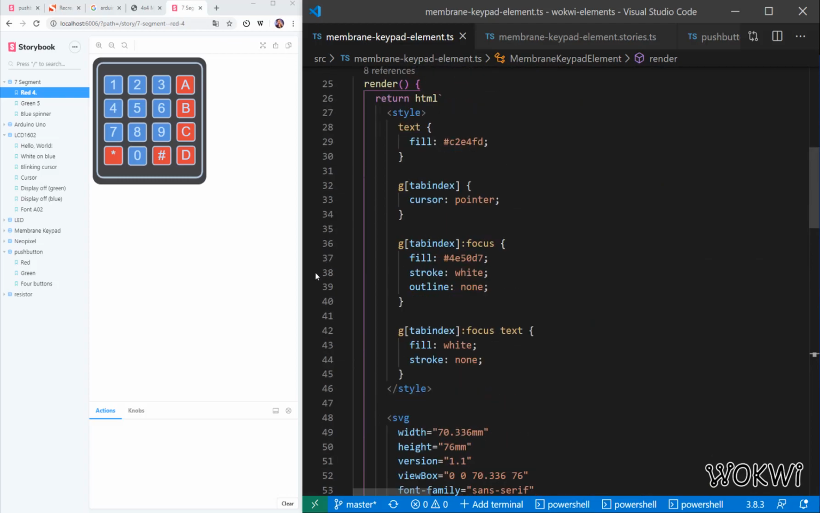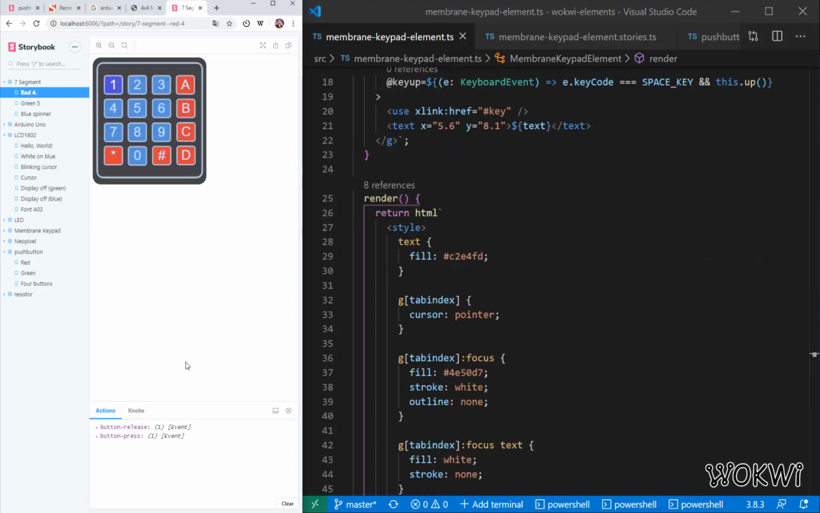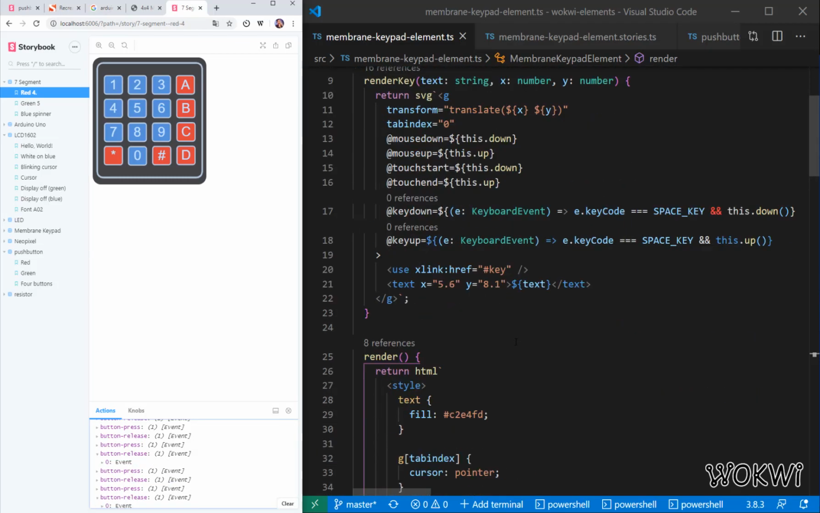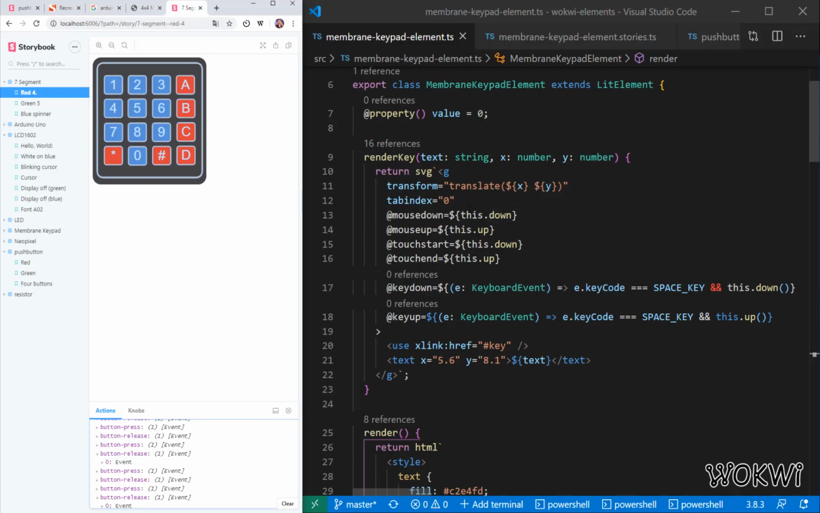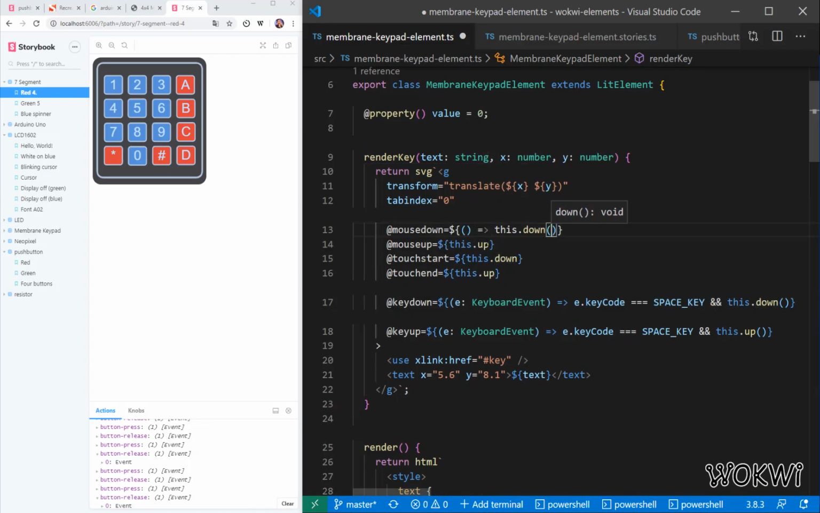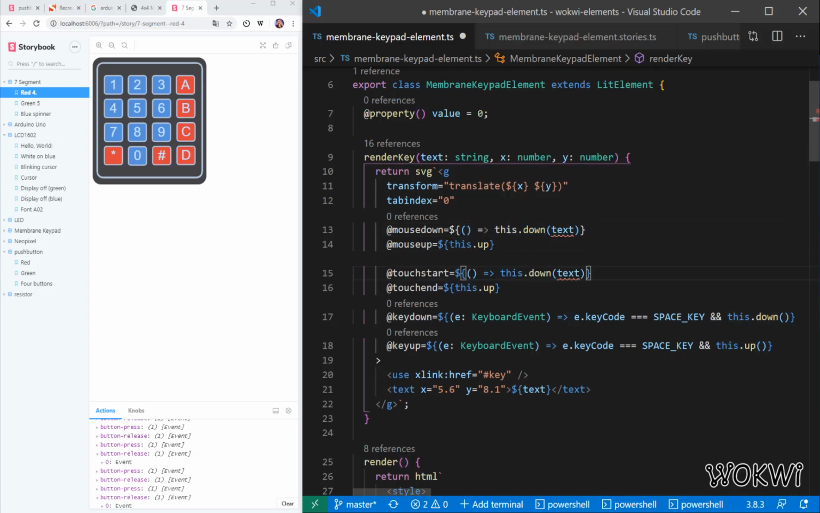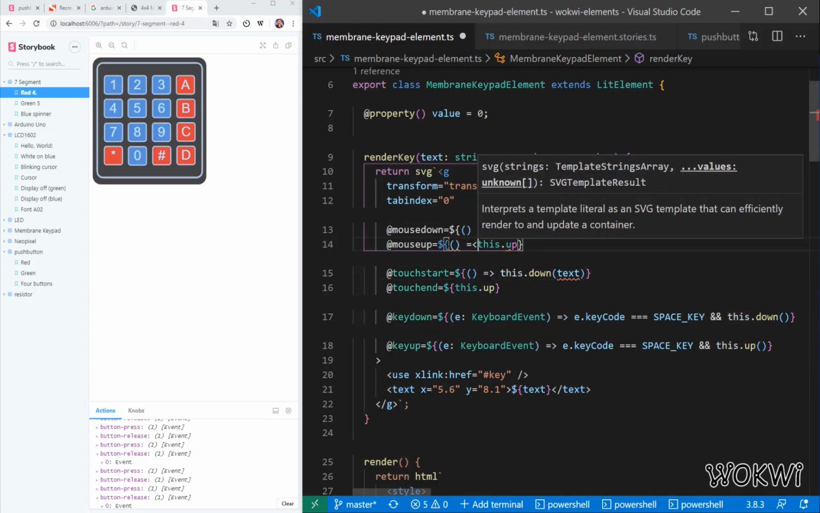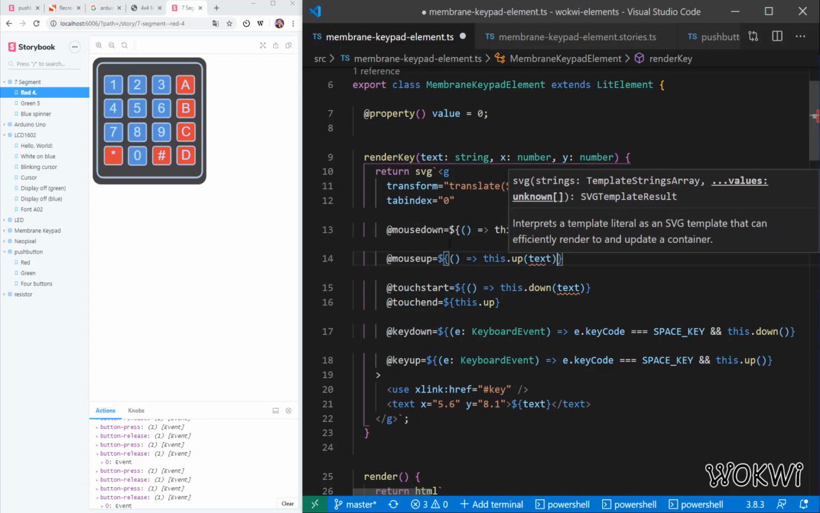And at this stage, we have the listeners, so we can move with the keyboard, we can use the space bar to trigger the click events, and we are still missing one thing. We don't know which key was pressed, so we can add this to the event listener. Instead of just calling this.down, we can call this.down and give it the name of the key. So that would be text. And do the same here. And same goes for this.up. We would need to give it the text.